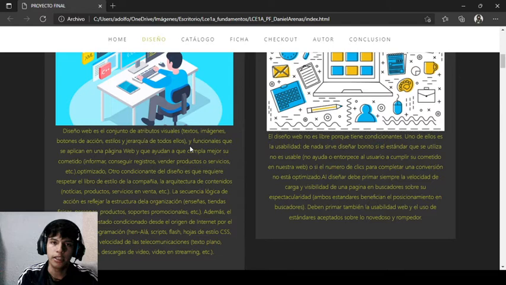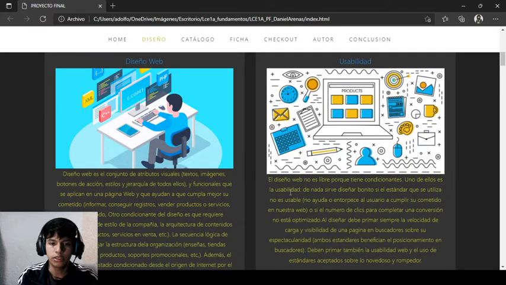Then usability: it is useful to have a good design, but if the buttons and things on the web page are not usable, it makes it difficult for the user to use the web page. We always have to make sure that the loading speed and visibility of your page are good.